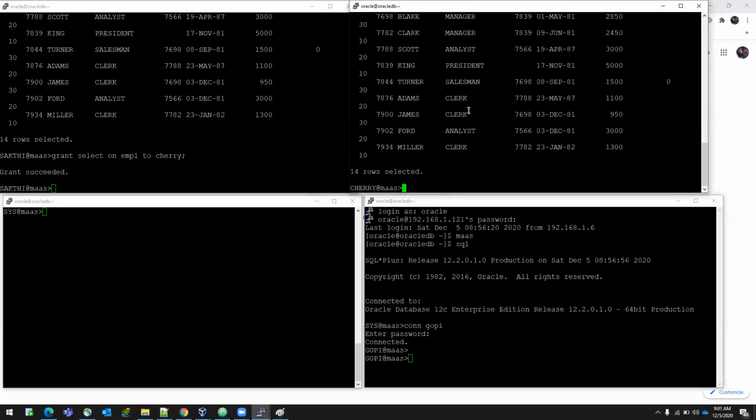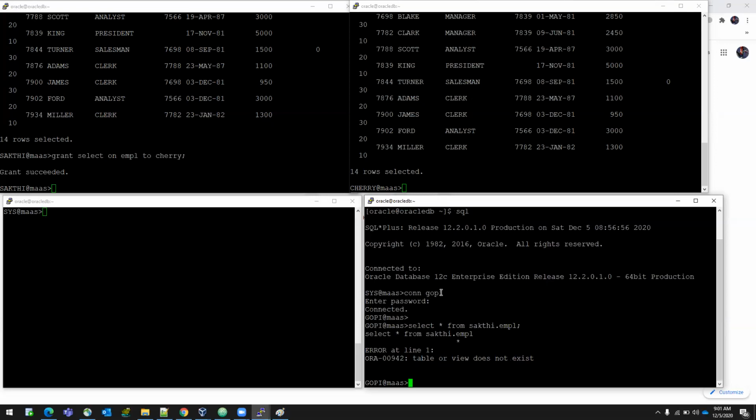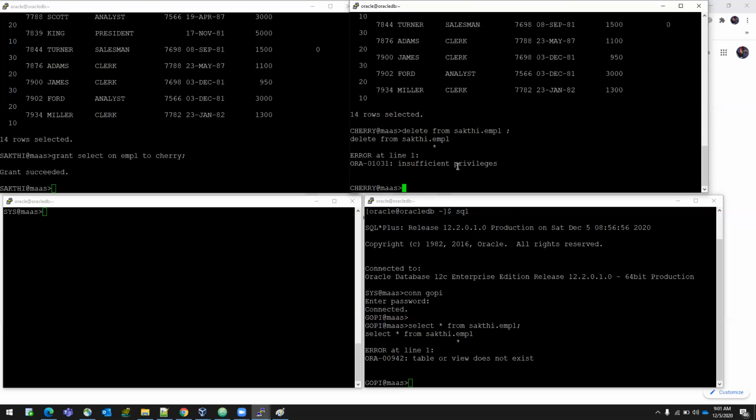Clear? Fine. Now Gopi cannot access. Okay. Select star from Shakti dot... What is the table name? EMPL. EMPL is not one L. Okay, see, it doesn't have any access now. So now he wants to delete the data. Who, Cherry? Delete from Shakti dot EMPL. So he can't delete because of insufficient privileges.